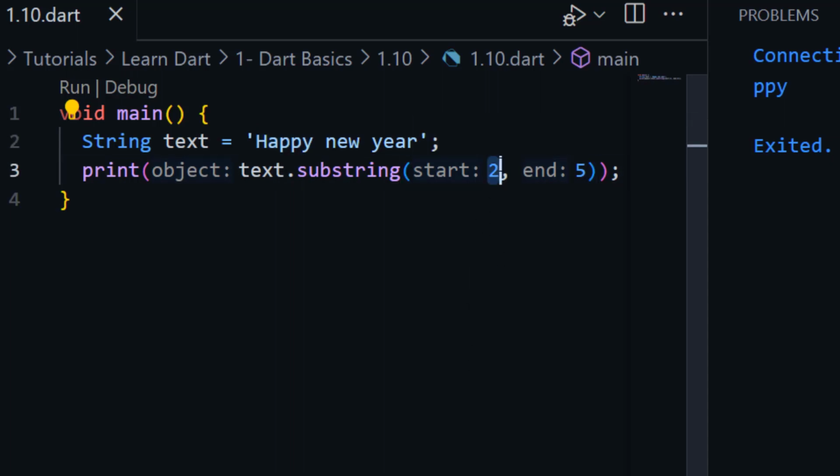then I need to give here 0, because I will start from 0, and 0, 1, 2, 3, 4, right? I want to print the first 4 characters, so I need to give the last index as 5. Here I will use 5, then it will print happy. Here you can see happy. This is the use of substring. I hope you got what is substring.